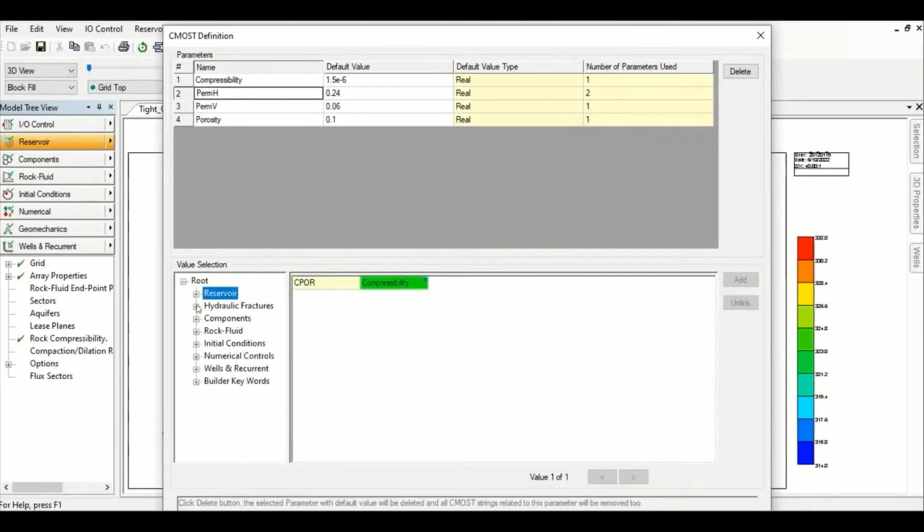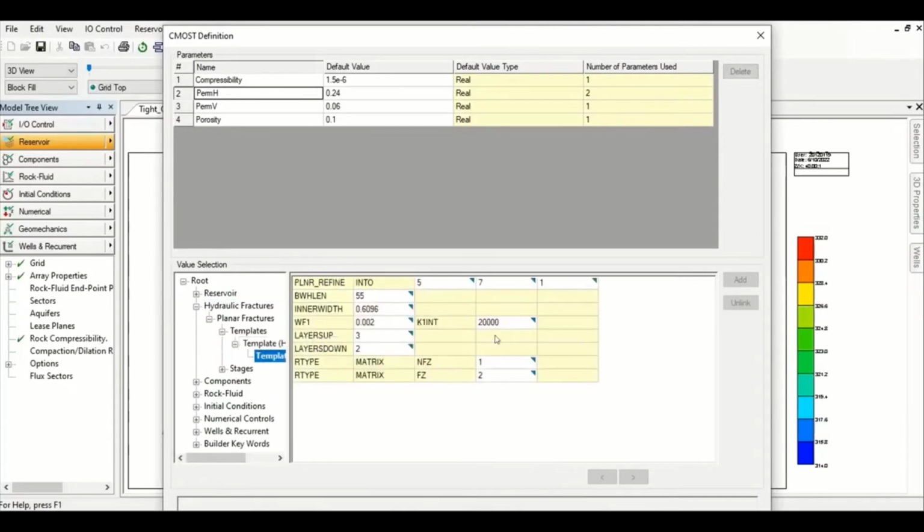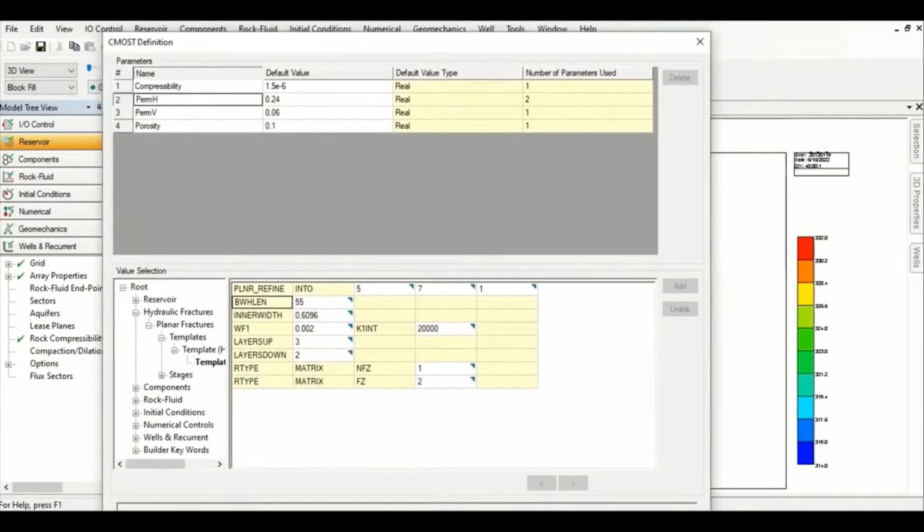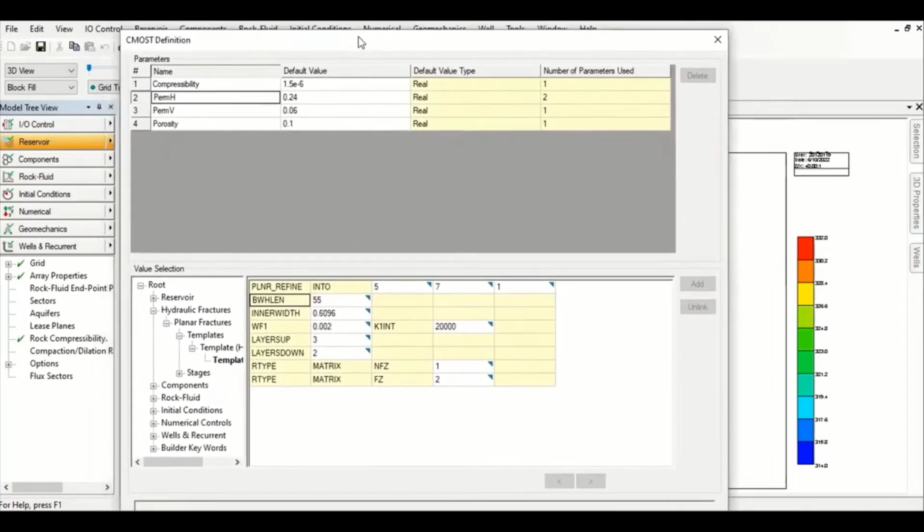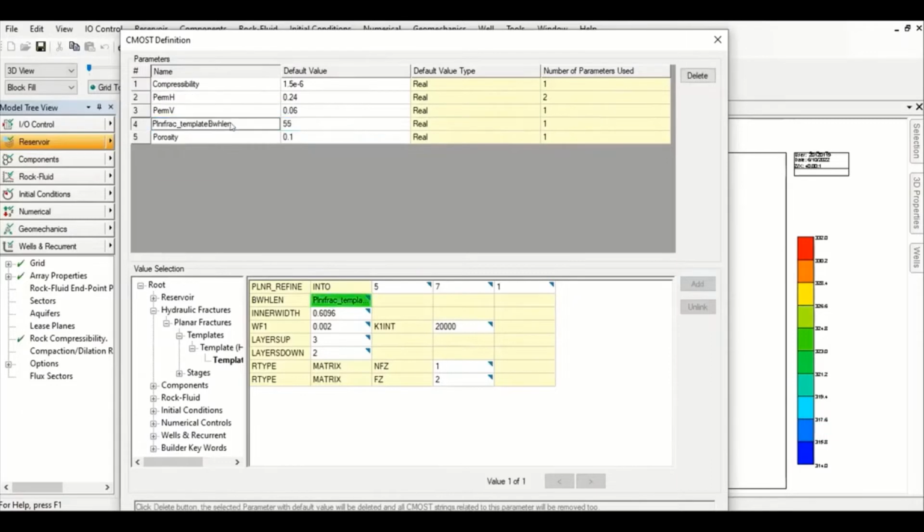I want to analyze the importance of several hydraulic fracture parameters. So expand the planar fractures and the templates. Again, click on that. All right, we have several parameters here. And by the way, yeah, doesn't matter. So first, click on this. This is actually half length. Yeah. So I click on that, 55, click add, and I call it half length.